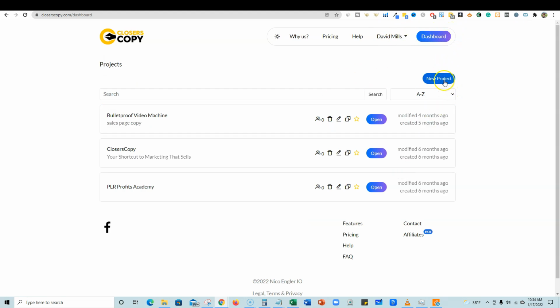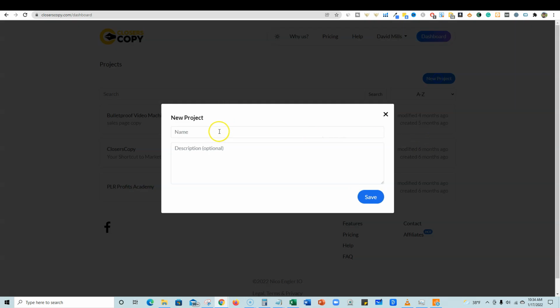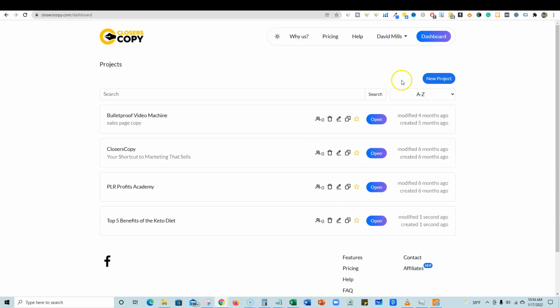You can go back over here to the dashboard. So you're going to go over here and just click on new project. Let's just do something like top 5 benefits of the keto diet. So we'll just do keto diet today and see what kind of copy we can come up with. So we just added that over here, and now we're going to open it.